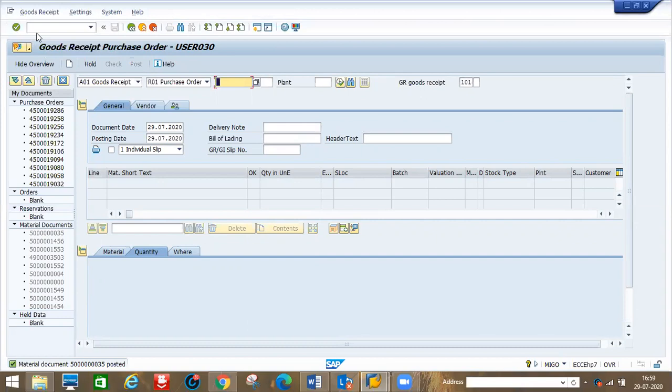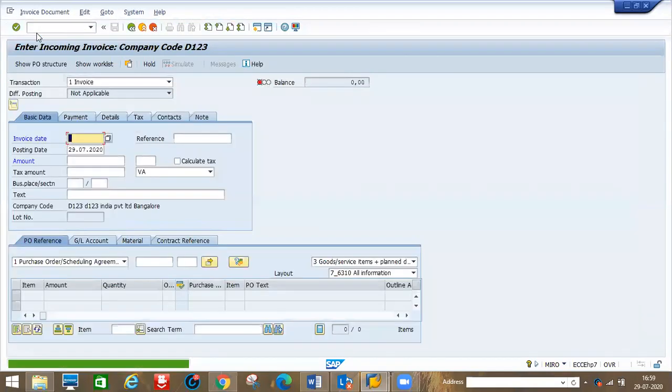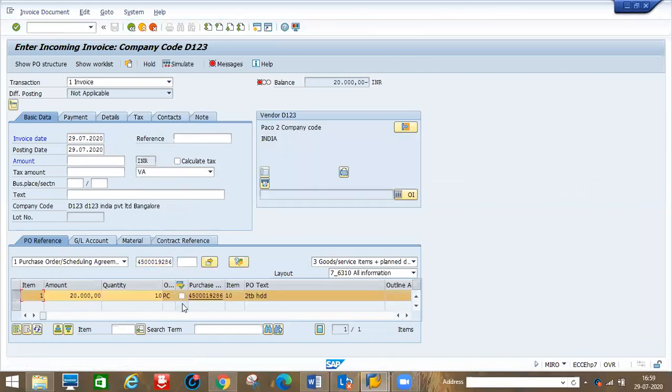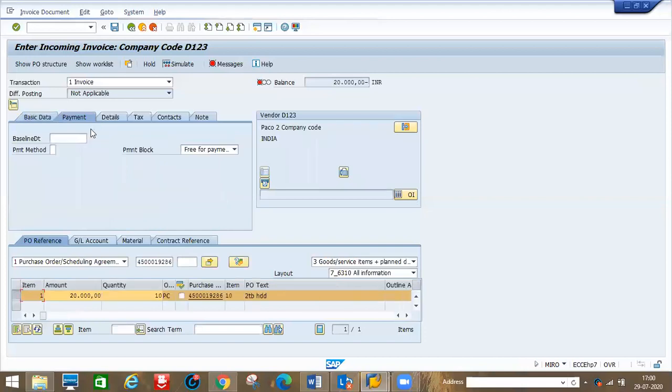For these 10 pieces, now we'll see MIRO. Okay, enter today's date, invoice date, PO 286. So 10 pieces quantity invoice. We just go back to the tax code. Okay, the tax code is there, we're selecting it here. So the baseline date, it is asking for payment. Okay, let's say for example 20th August.